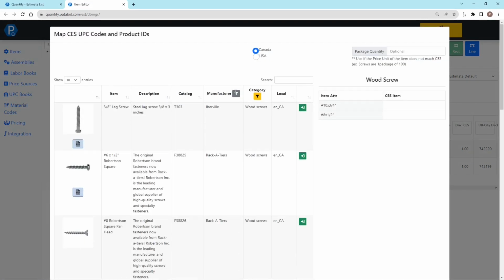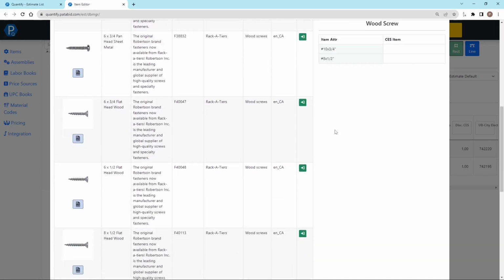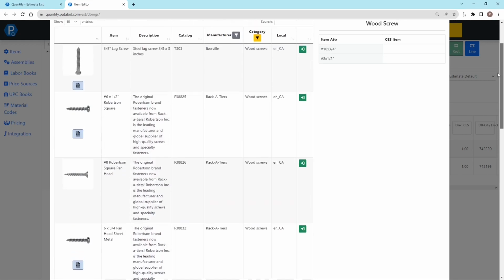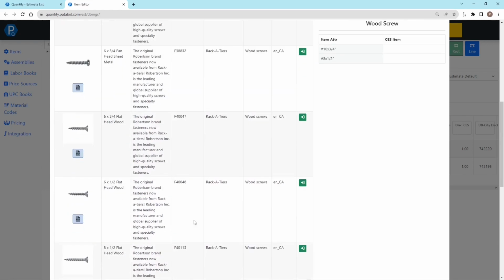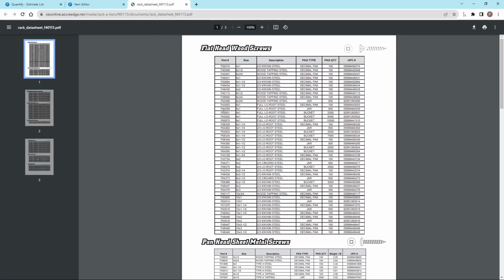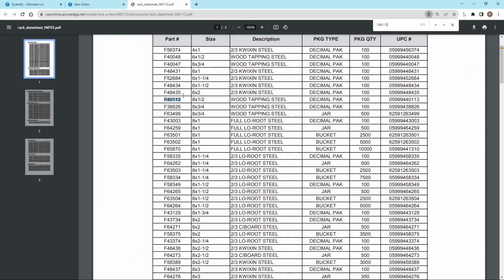So when I go into the map database here and I go down to the items I mapped with, we can see here that we have a product number. I'll scroll up so you can see this is a catalog number here. So 8.5 has a catalog number F40113. So I'm going to copy that. We're going to open up this PDF and I'm going to look for this item. And we can see it right here, F40113, and we go over, this comes in a package quantity of 100.